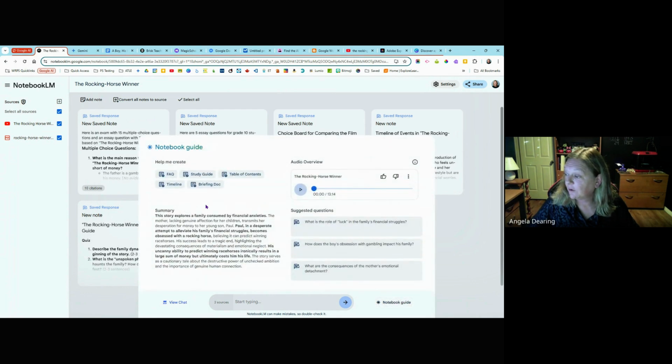So within the notebook guide, again, these options are always static. The timeline one definitely works if you feed it something like a whole bunch of meeting agendas, and something that's dated. Otherwise, you just get a warning message that it can't create a timeline.